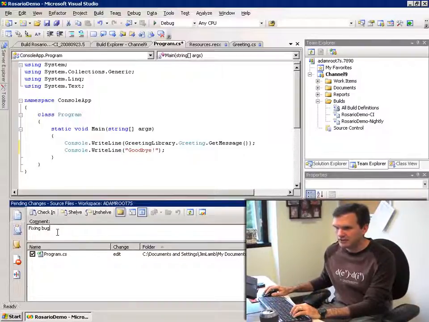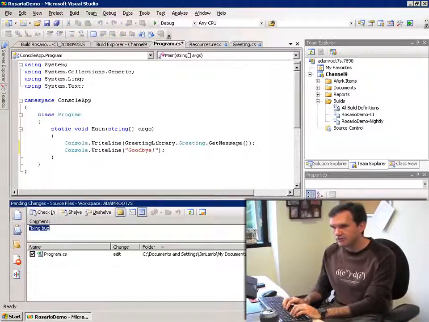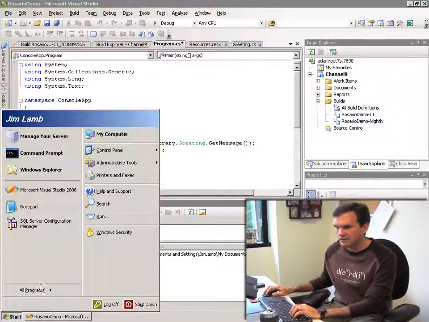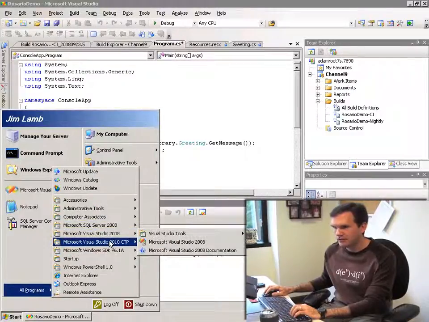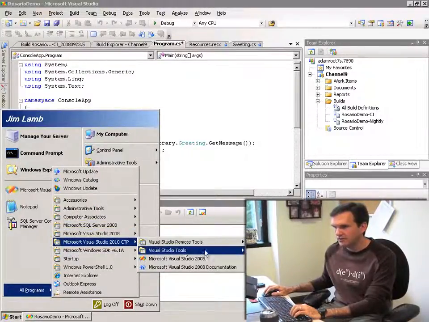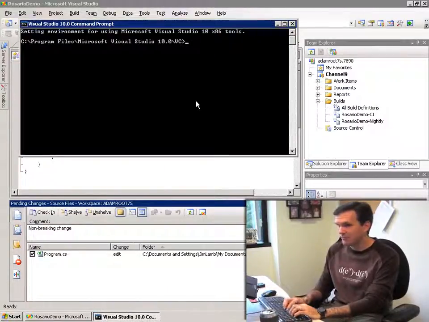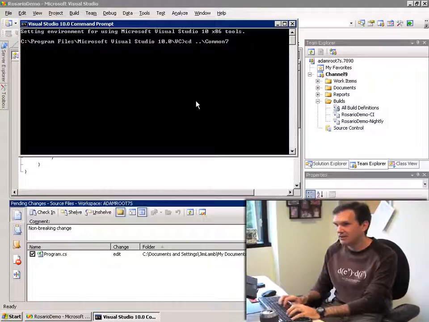And then we will check in our change. And actually, before I do that, let me run another little program that you may have heard of. Is this the tray tool? Yeah, this is the build notification applet I'm going to start up, and we don't actually have it in the start menu yet, but I will run it separately.